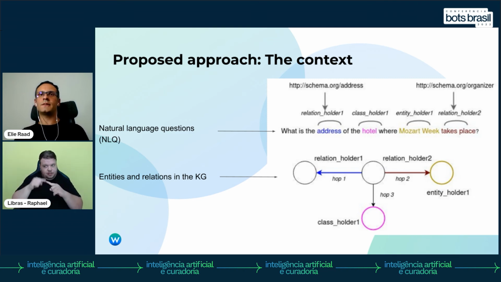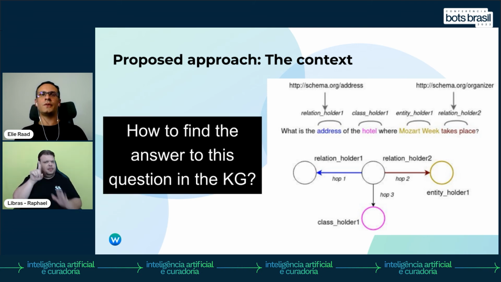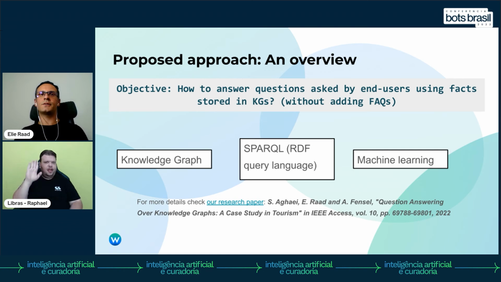The question is, what is the address of the hotel where Mozart Week takes place? We need to answer this question from the knowledge graph. The idea is to leverage different technologies in order to provide the user directly with the answer from the knowledge graph. So we have the knowledge graph. We use SPARQL, which is an RDF query language, and we use machine learning in our approach to solve this.